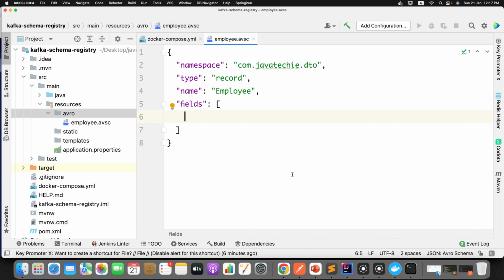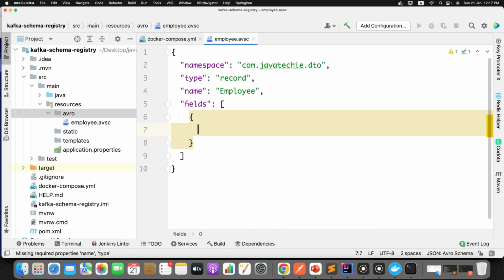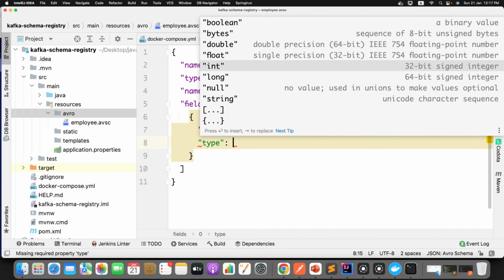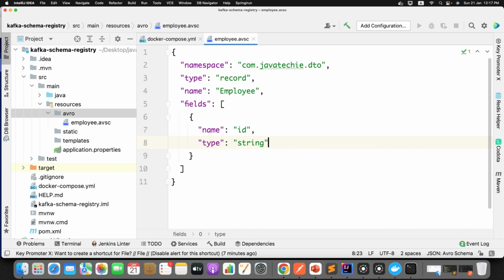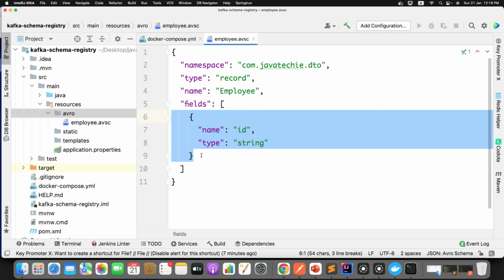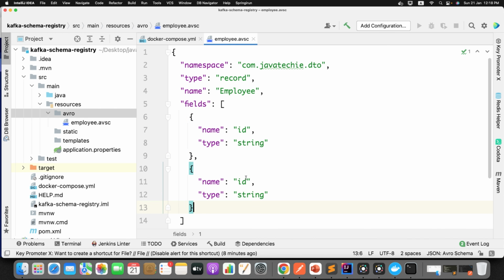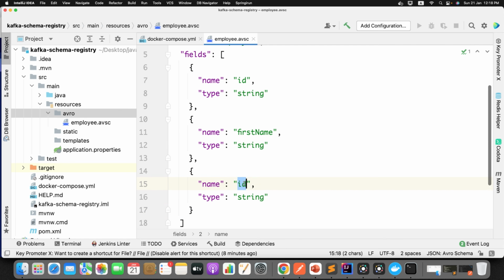So let's go to the id. I'll define the first field name as id, of type string. Okay, simple, right? Now I will define another field. Let me copy the same. The field name is first name. Okay, there is a spelling mistake, first name, of type string. Then the next, last name, type is string.